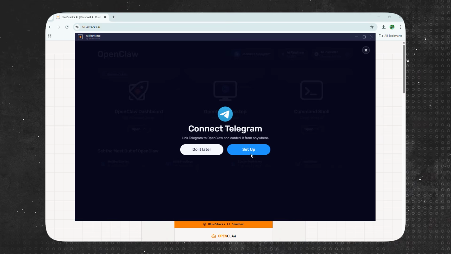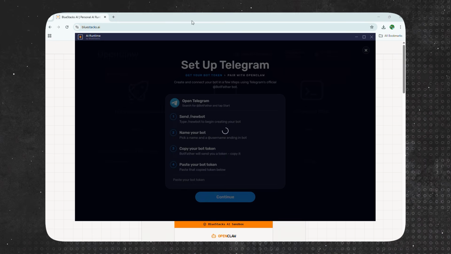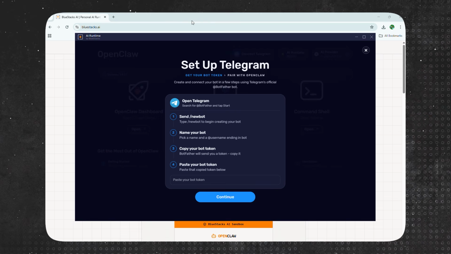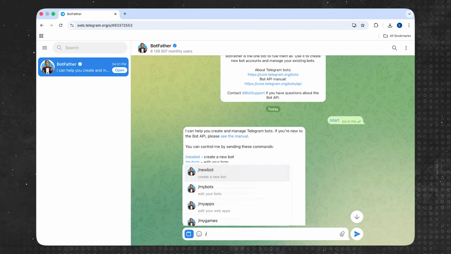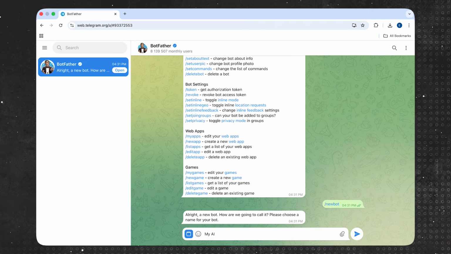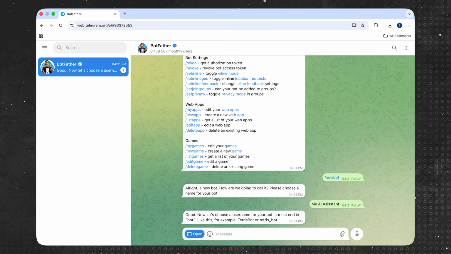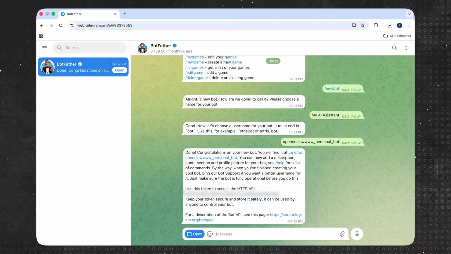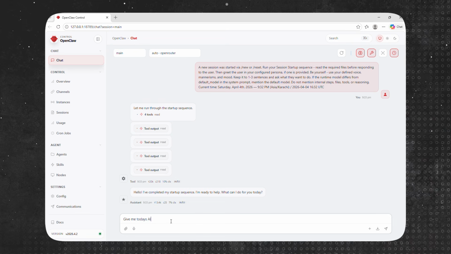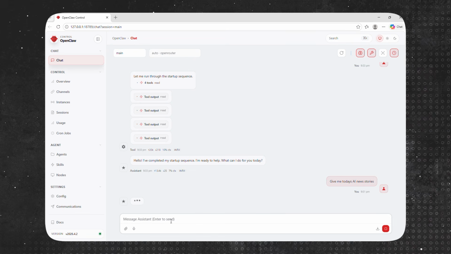Step 3, connect Telegram. Follow the guided steps in the interface. Pick a name for your agent, create a Telegram bot, paste in the token, and pair it with your OpenClaw instance. Copy the pairing code, paste it into the setup screen, and you're connected. That's it. Start chatting with your agent and watch the responses come back in real time.